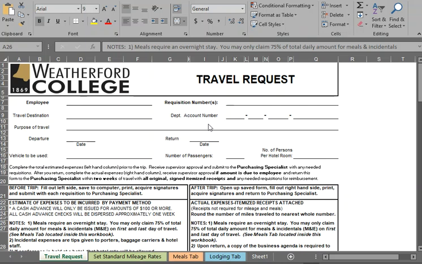This video is to show you the changes that have been made to the travel request form in 2019. Weatherford College travel procedures have been amended and are being implemented retroactively to January 1st, 2019. You will see that meals and lodging rates have been revised to reflect current GSA rates. GSA stands for General Service Administration.